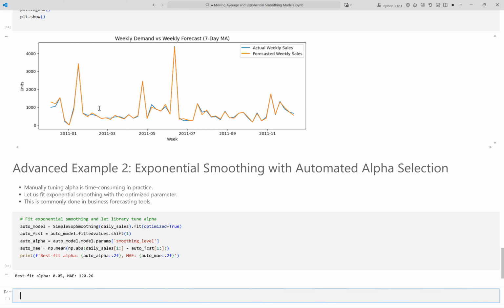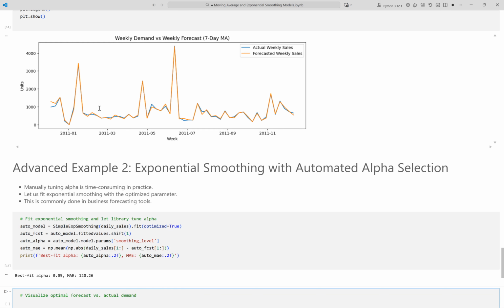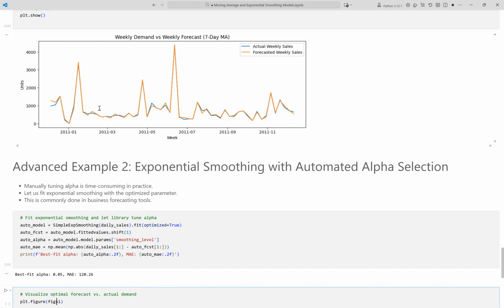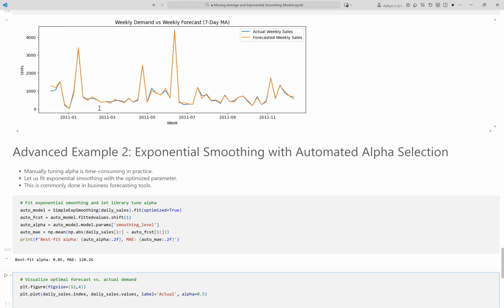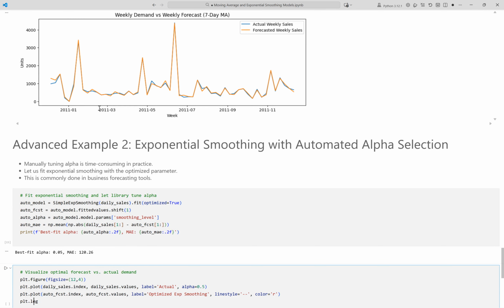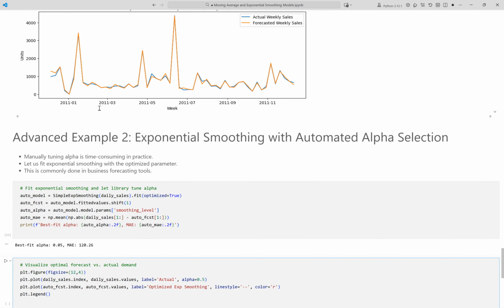Let us see if automatic tuning provides a visibly better forecast line for our product's demand. Begin a plot to compare actual versus optimized forecast. Draw the daily actual sales as background reference. Overlay the automated exponential smoothing forecast as a dashed red line. Show the legend so viewers know which curve is which. Mention the selected alpha value in the plot title for transparency. Display the final optimized forecast process for visual evaluation.